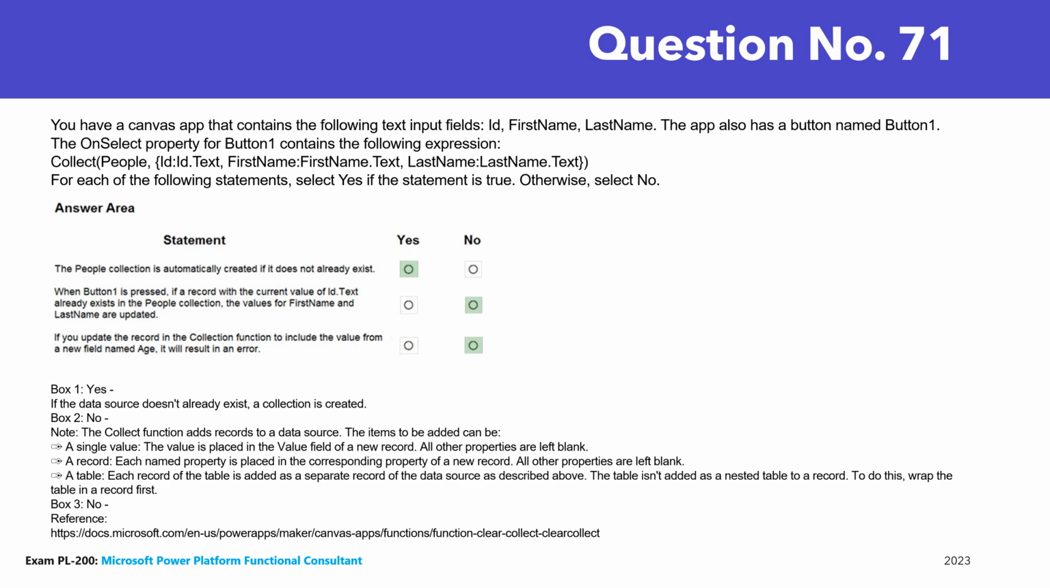Statement: yes. When the button is pressed, if a record with the current value of id.text already exists in the people collection, the values for first name and last name are updated. Statement: no. If you update the record in the collection function to include the value from a new field named age, it will result in an error. Statement: no.